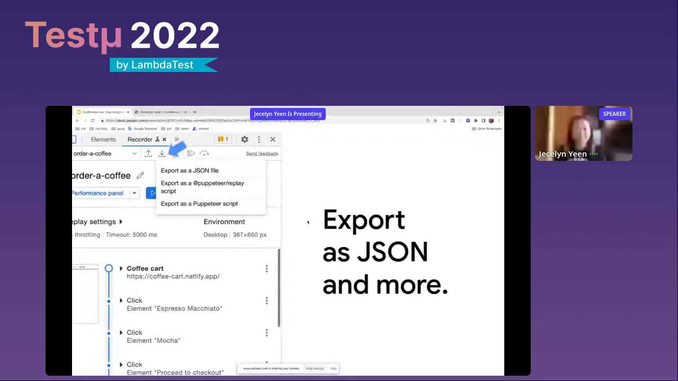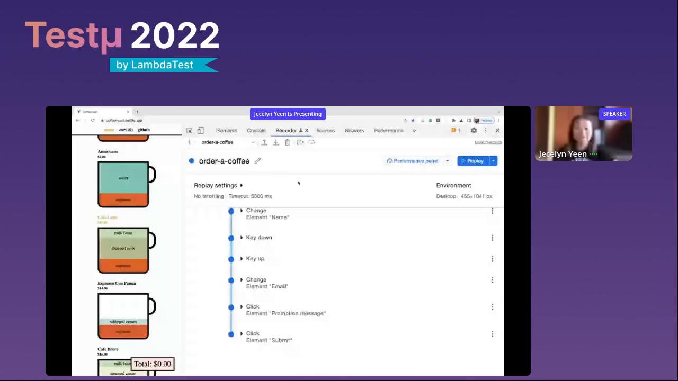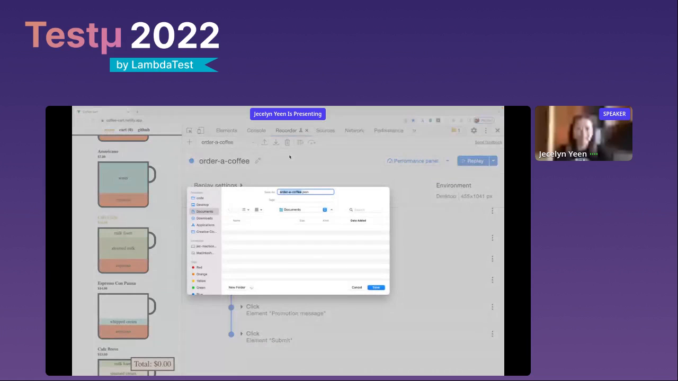So we added 2 more options for you to export it. One is to export it as a JSON file. So it's a text file. You can see what steps happen on the screen. And the other option is to export it as a Puppeteer replay script. I will cover the Puppeteer replay script slightly later, but let's talk about the JSON file first. What I can do here is export it as a JSON file, click on it here in the document. I will save it as order a coffee JSON.